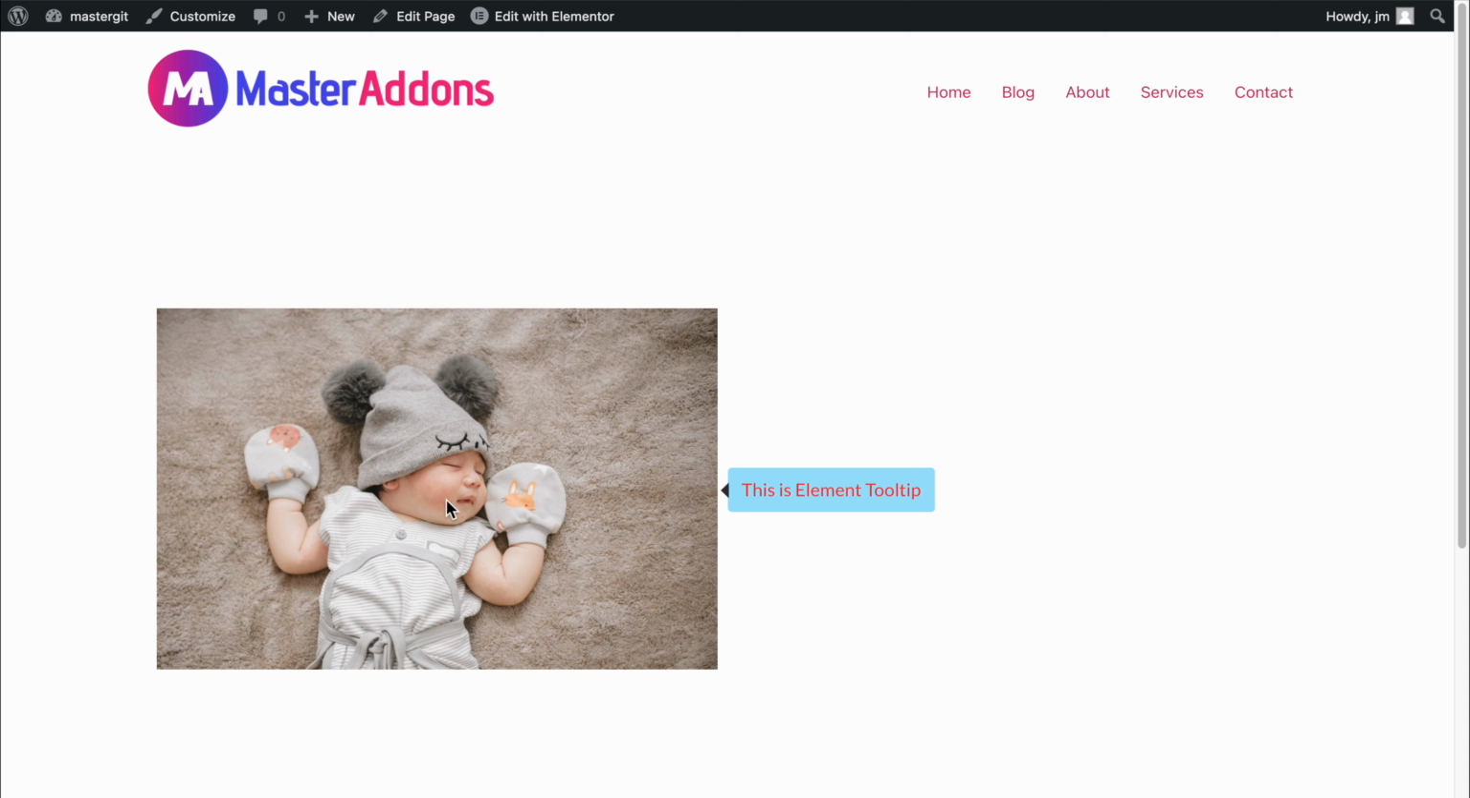I hope you got a clear idea on how to work with this tooltips extension by Master Addons.